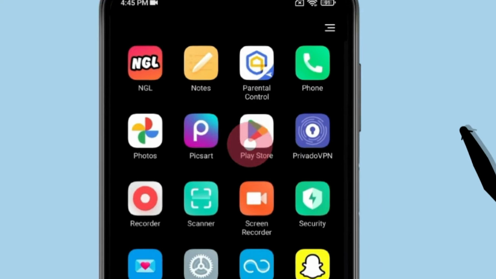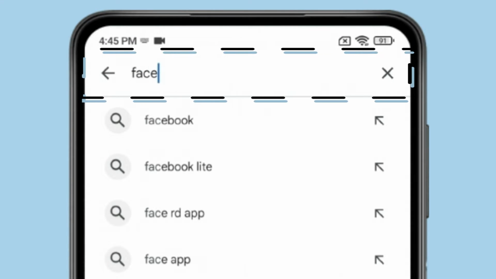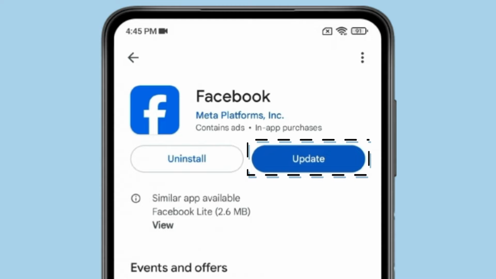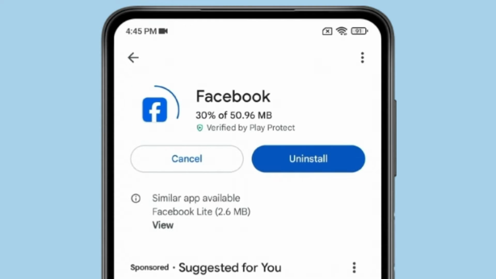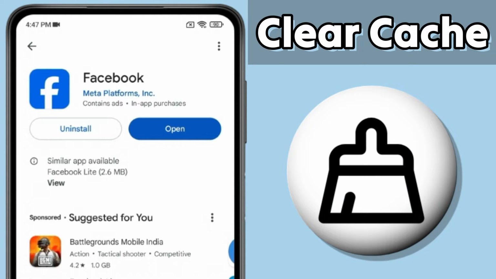Open Play Store. Now click on search and type Facebook. Click on this search icon. Now open Facebook and see if you have any update on Facebook. And if you find the update, then update your Facebook app. Now if you don't have any update, then you can try this method, that is clear app cache.